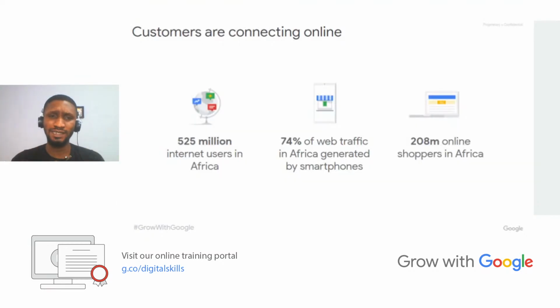Here are some very key, interesting stats. As of December 2019, 525 million internet users were recorded in Africa. Not just stopping there, 74% of web traffic was generated via smartphones and only 24% via PC devices. More and more people are turning to smartphones and doing a lot with them. It's becoming an increasingly mobile world. And out of these users, 208 million search for businesses, products, and services and shop online.